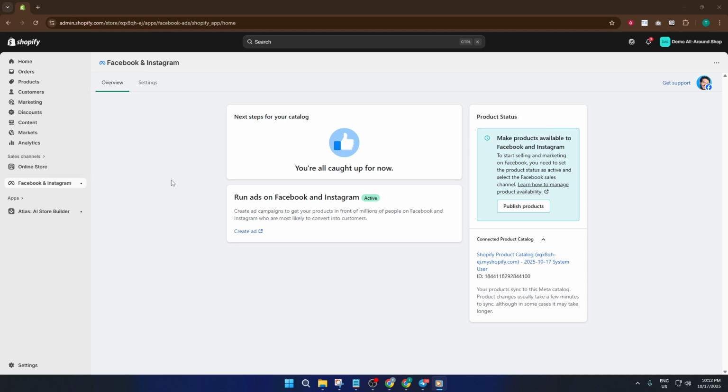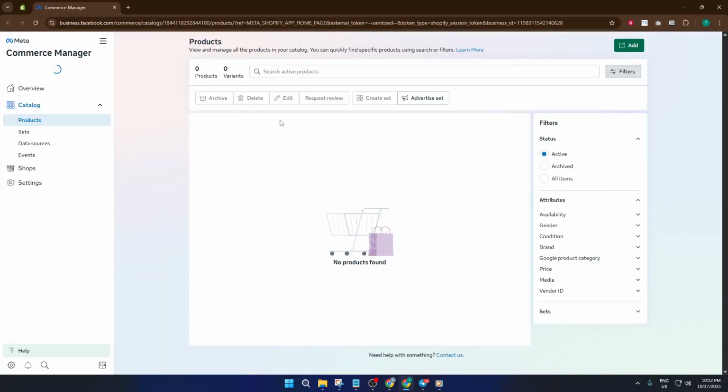Once the app's installed and you've connected your accounts, you'll notice that Shopify creates something called a product catalog. This catalog is basically a list of all the items you're selling, with info like images, prices, descriptions, and more. To move forward, click on the Connected Product Catalog option. This button will send you to Facebook's Commerce Manager. Think of this like the control center for your Instagram and Facebook shops.